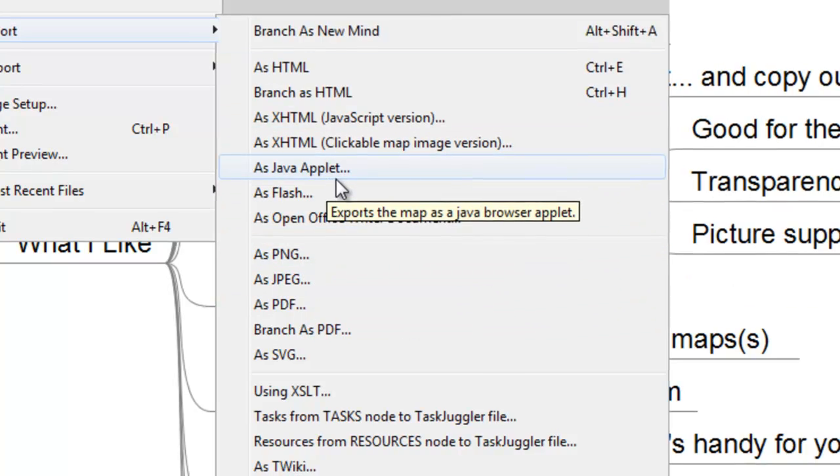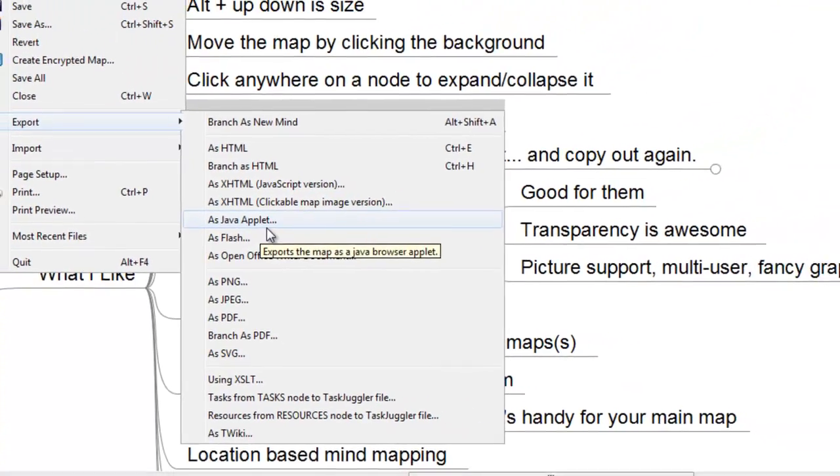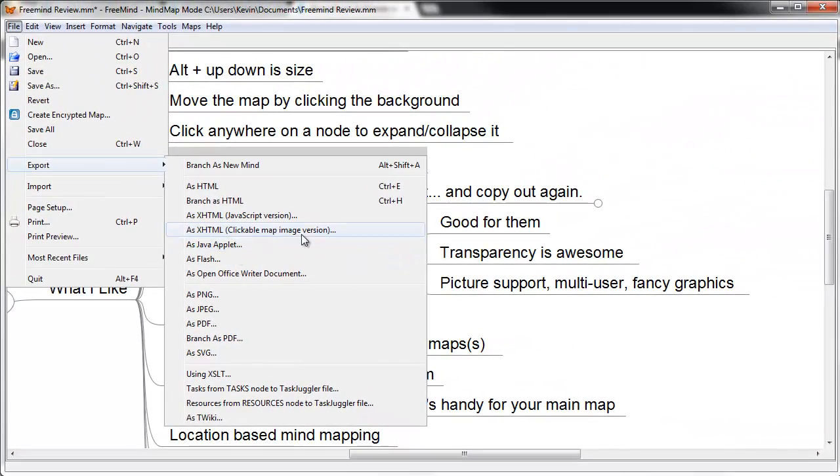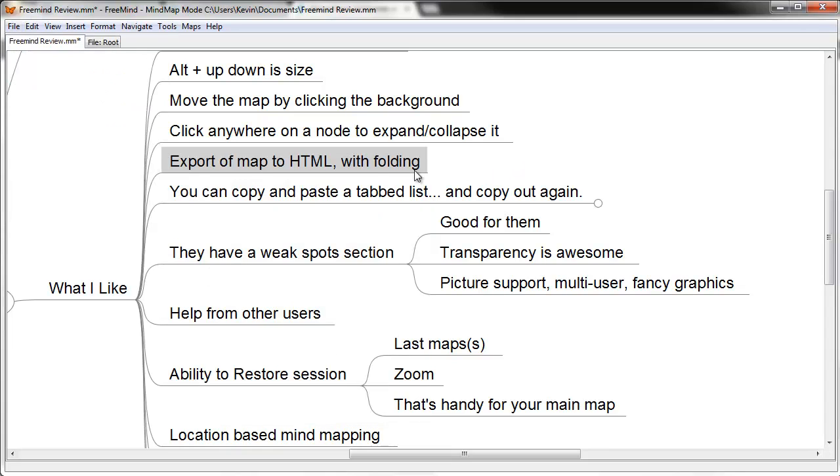And that's one of the best things about Freemind, there's so much customizability. There's so many options. They throw a lot at you for a free program.